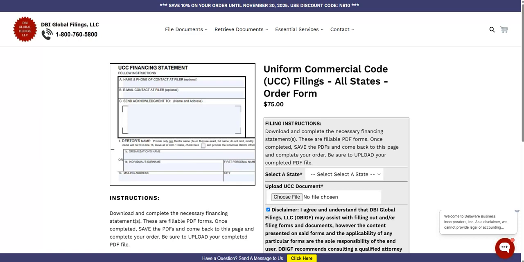When filling out our online form, you need a few key pieces of information: the exact full legal name of the debtor you want to search and your own contact details so the results can be returned to you. You can also request a search based on a secured party's name.